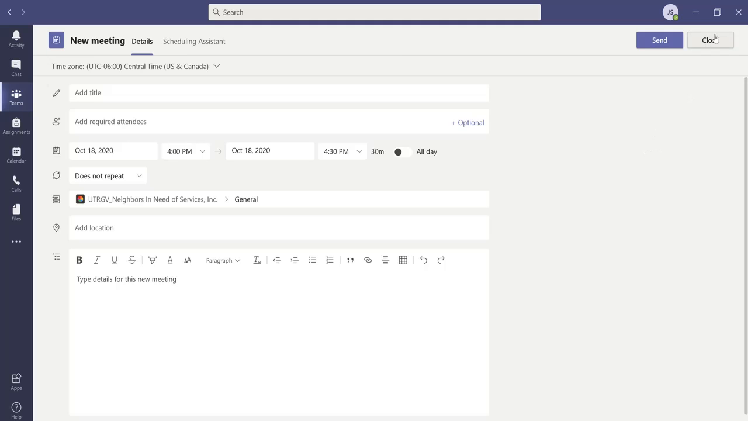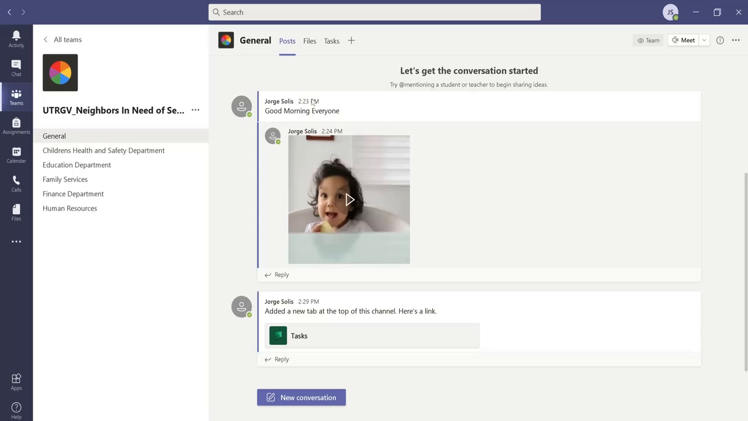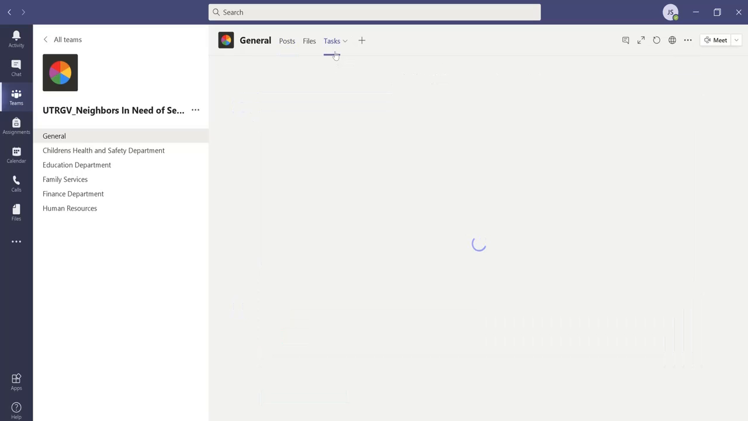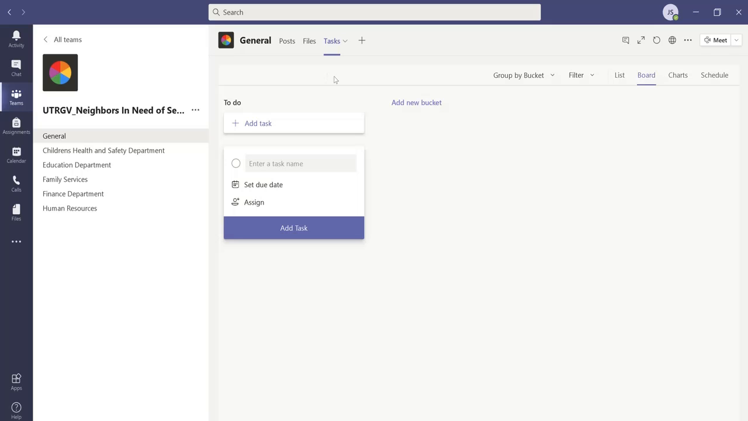And if you need to be updating on a daily basis on what's being completed, what's not being completed in the workplace. And like I said, Microsoft Teams is a very effective tool for collaboration and great teamwork.